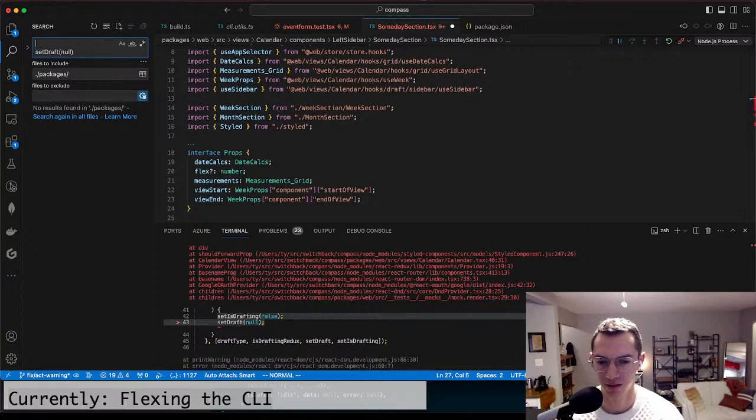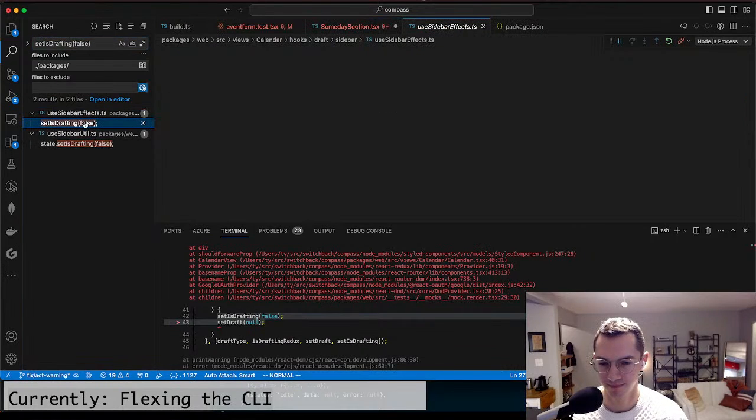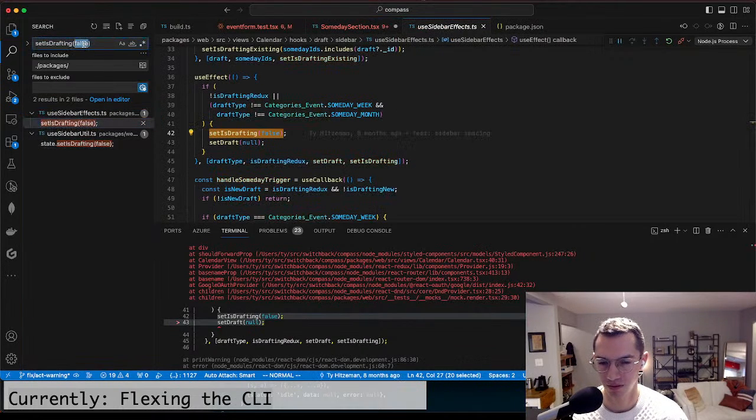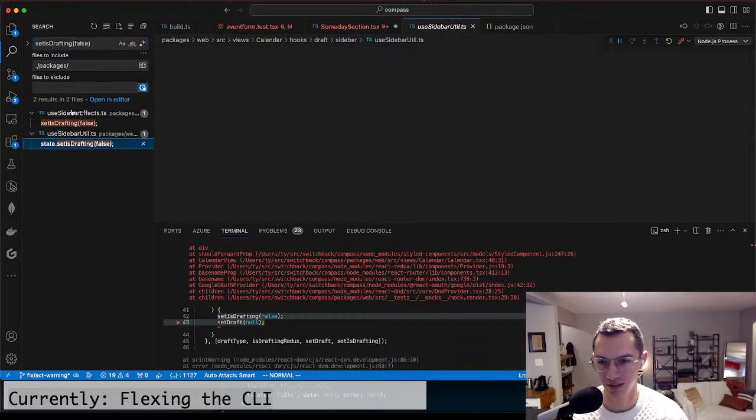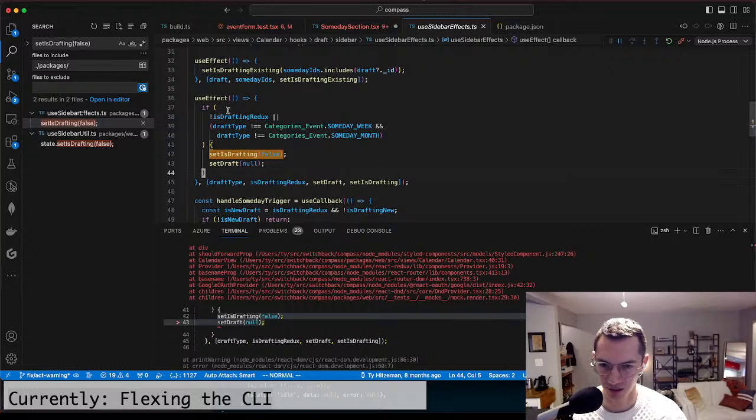Can I do it with the other line too? No. I'm thinking it's the sidebar, because that is the someday section that's on the left sidebar. Okay, it's an effect. That makes sense that it would be. Okay, so it's probably not the click handler or the close handler. It's probably this one here.